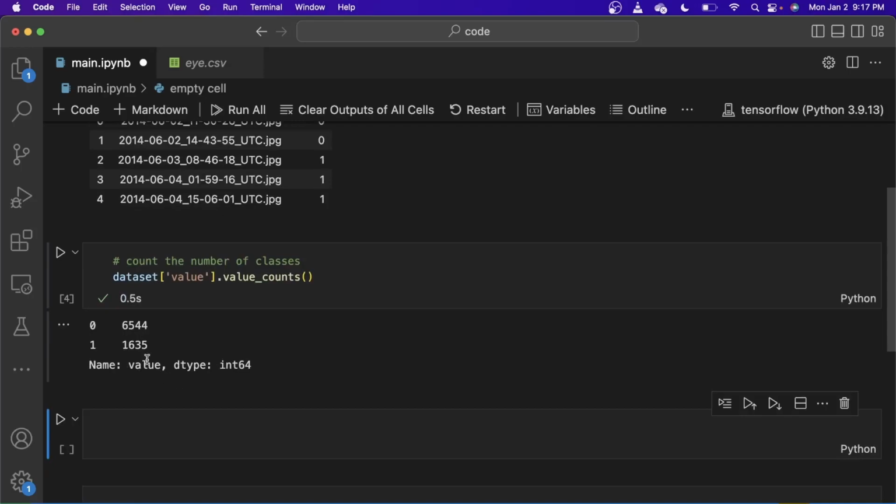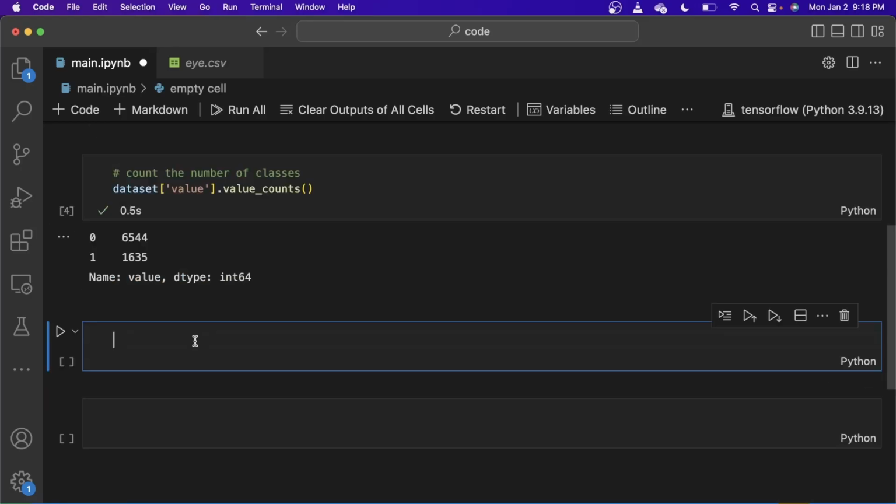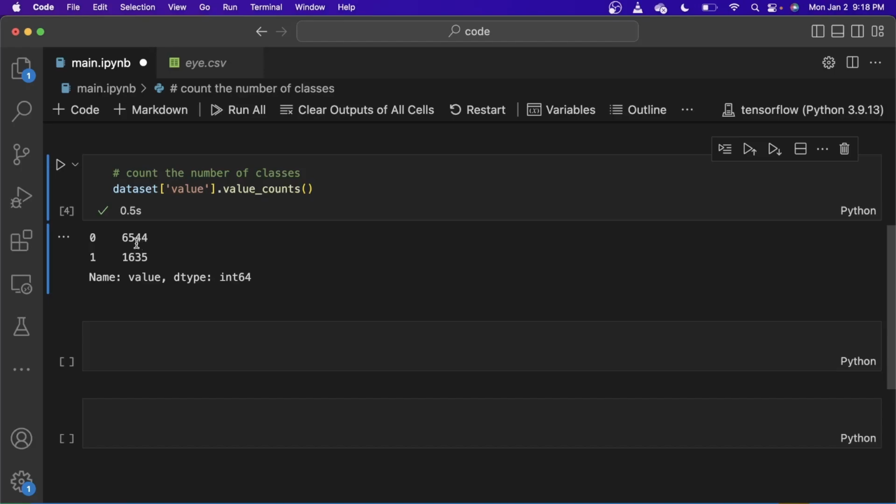So as you can see, the number of zeros in this column are well over 6.5 thousand, whereas the number of ones is just 1.6 thousand. So it's more than 3-4 times. I tend to undersample, which is removing some of the excess data from the zeros and just taking as many zeros as there are ones in the dataset.